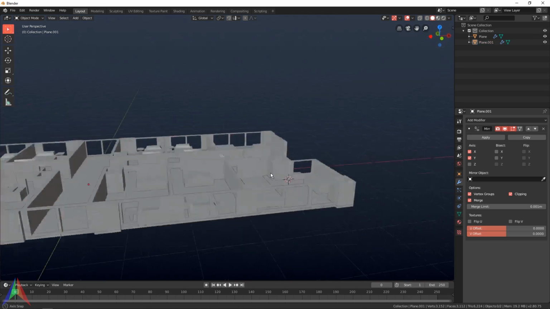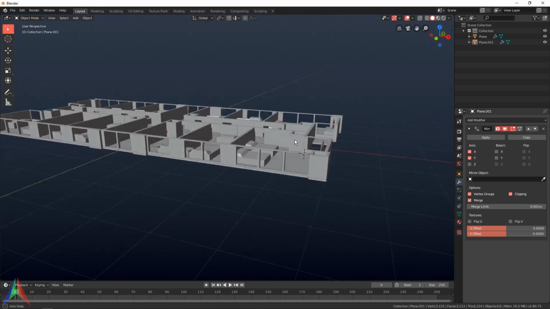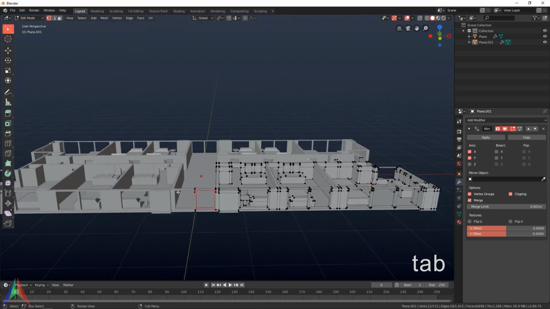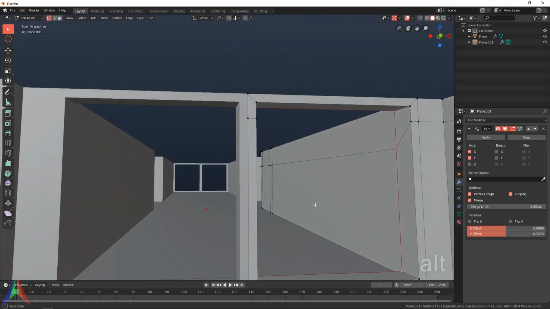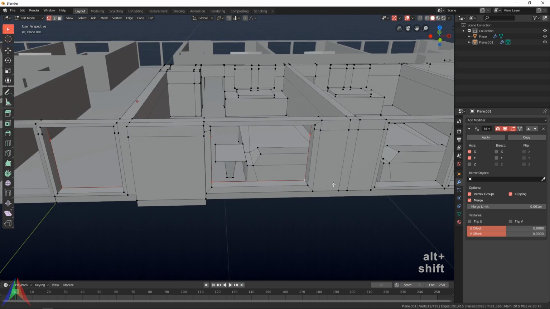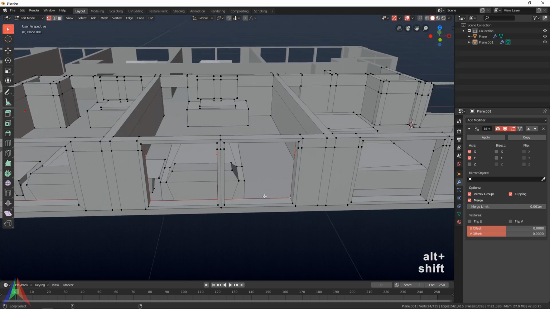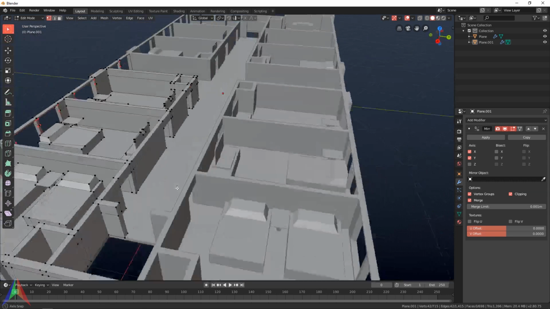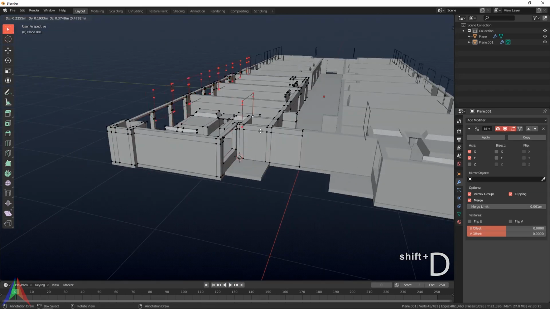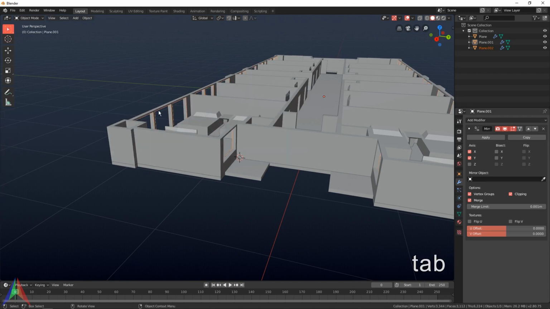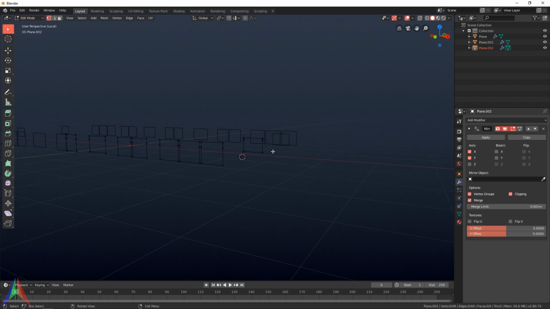So now you can see we've got all the walls cut open. Now it's time to add the windows in. So I'm going to tab into edit mode and just select the inner loop to each window. Look at that, all of them selected using Alt and Shift. Now go Shift D and P selection. We've got all these windows here. Tab into edit mode, and it's time to fill them in.